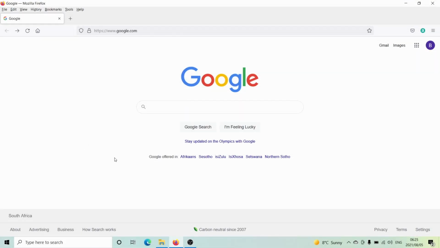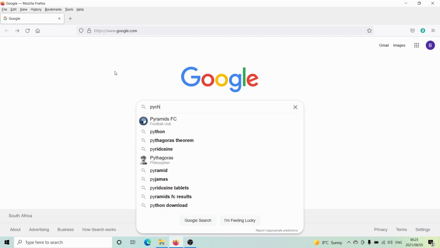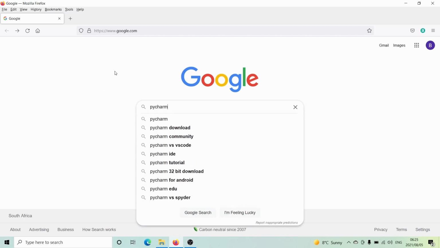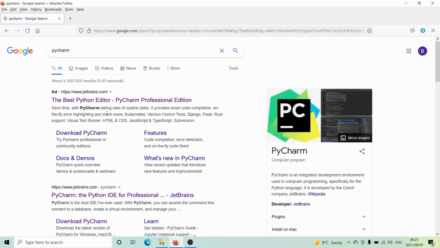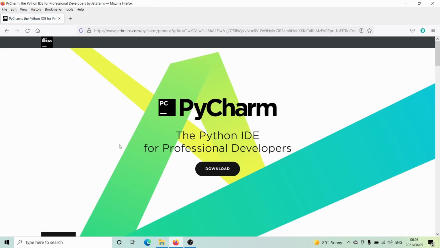Okay, so now we're going to go to Google and we're going to type in PyCharm. That is the text editor that I use. You get it at jetbrains.com. I'll include all these links in the description below the video. So we're just going to go to that first link. PyCharm is a very nice Python editor. It does a very good job. So download.